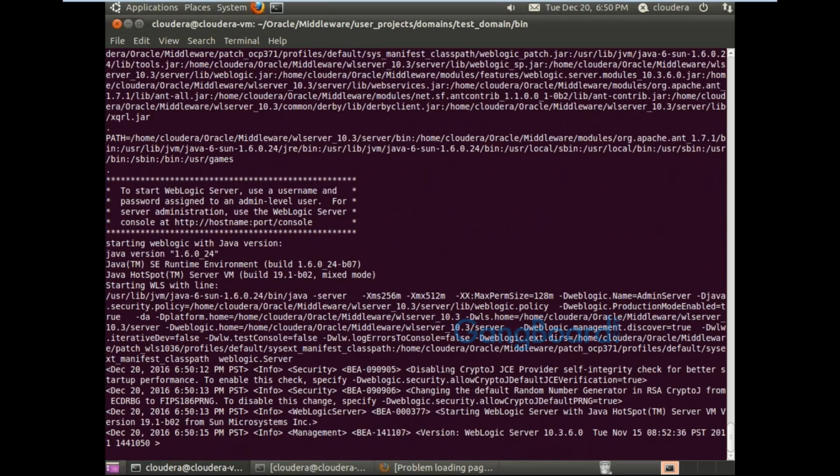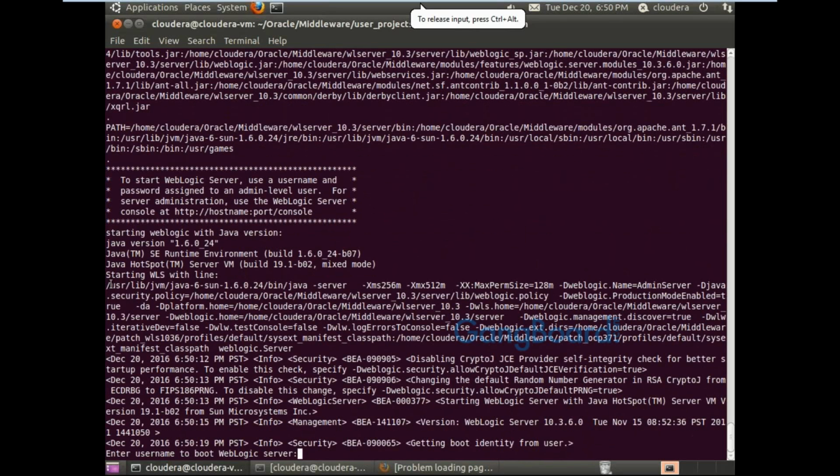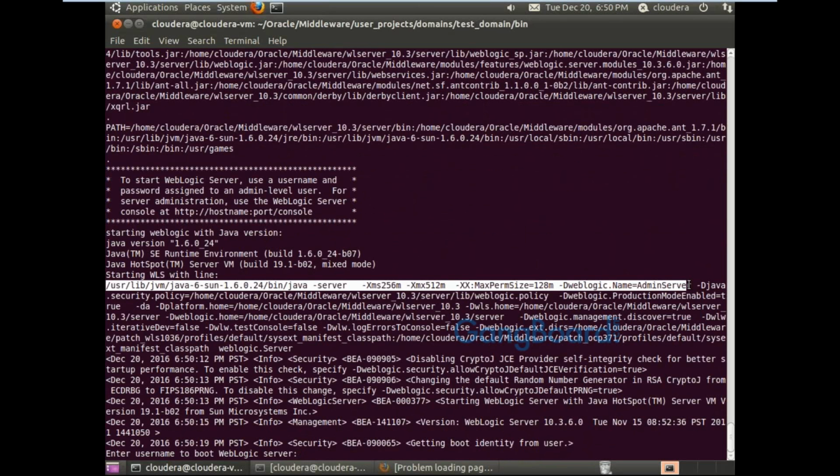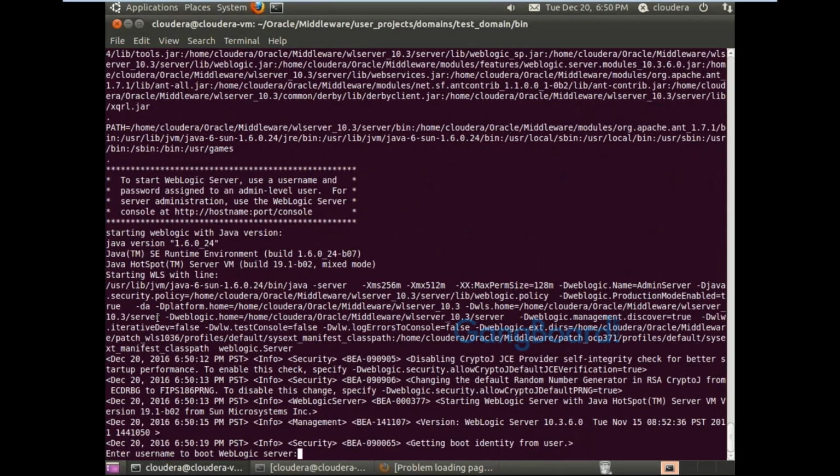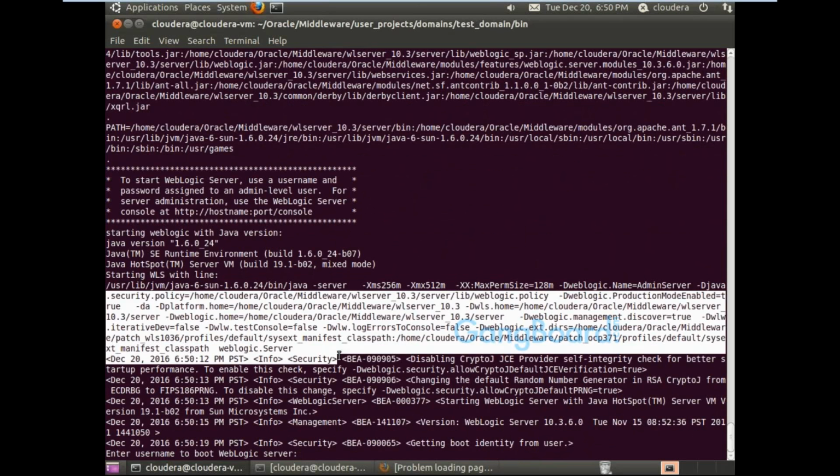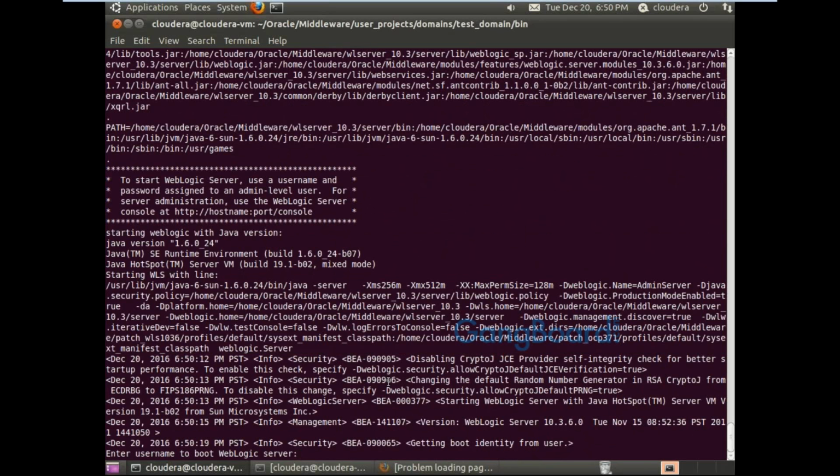Here, look, it is starting the WebLogic server. Here it is setting the default parameters for the WebLogic admin server, like 256 MB RAM and 512 MB RAM. After that, it is setting the class path for WebLogic. This is the class path, and now it is starting.